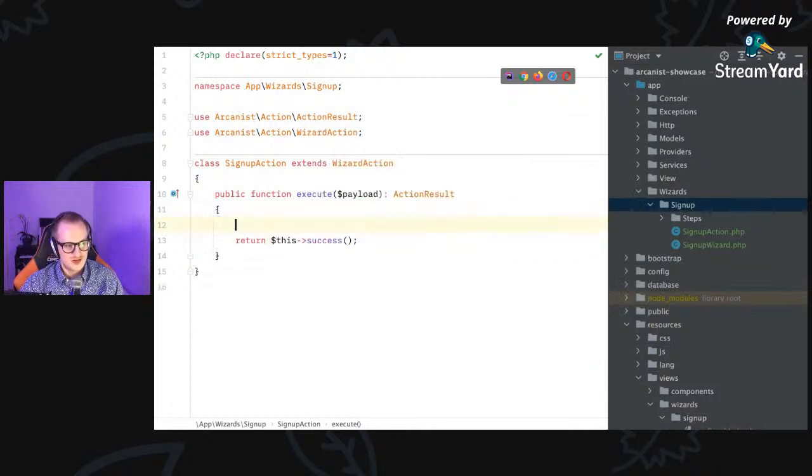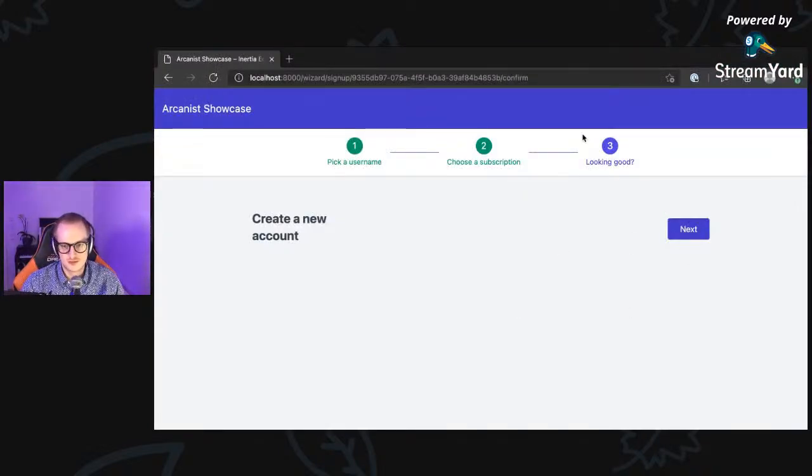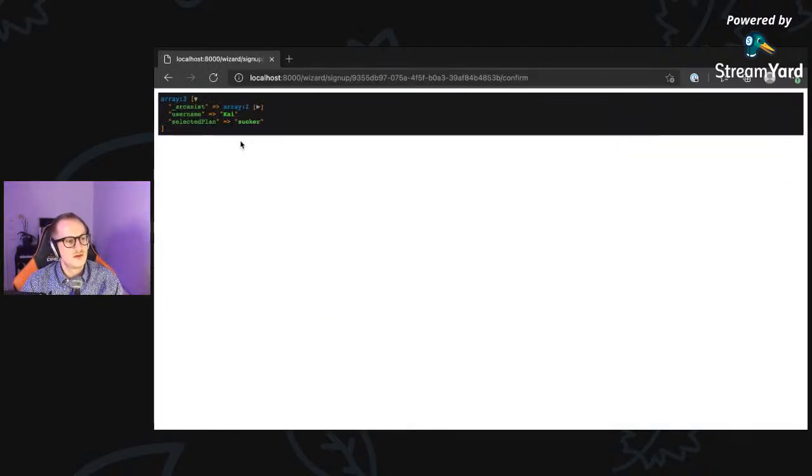So let's just see if I die and dump payload. I'll get to your question in a second. So if I now submit this last step, don't worry too much about this, this is an internal thing. But you can see that this action gets passed basically all the data that has been collected throughout the entire form, right? The username and the selected plan. And then it can do its thing of trying to create the user and book the subscription. But it's moved out of the wizard itself.